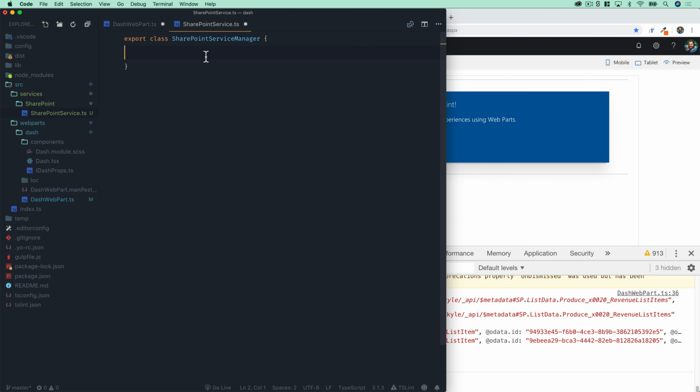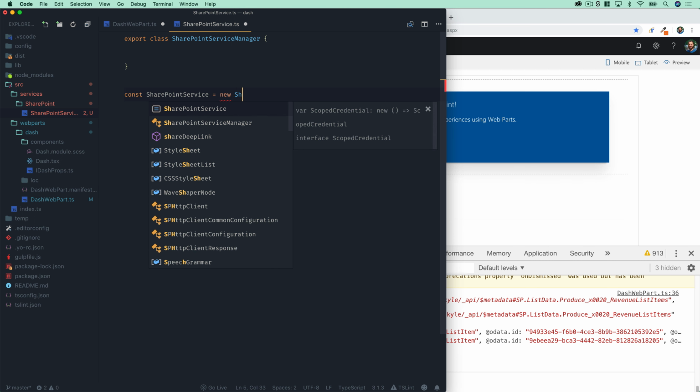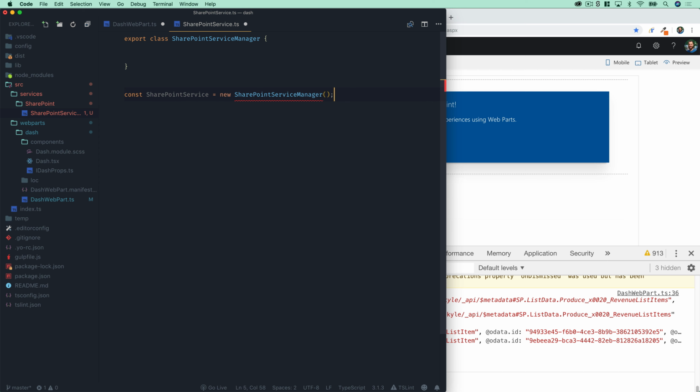But what we want to do is we ultimately want to import the functionality into the other areas of our application. So I'm going to use what you could call a singleton pattern. So what we'll do down below here is we'll say a constant variable called SharePointService is going to equal a new instance of the SharePointServiceManager. And then we can export default SharePointService.